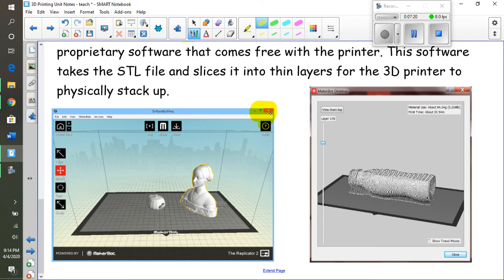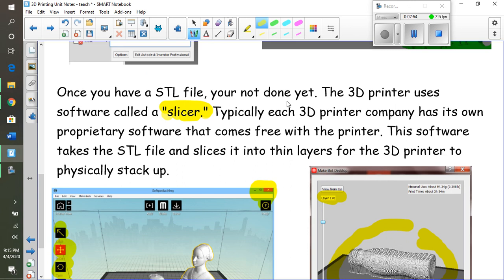What's cool about this slicer is I can move where the part is on the table. I can rotate it, resize it, and slide it around. There are a lot of controls, which is kind of neat. This picture gives you an idea of what the slicer does. You can see how it breaks the object up into a lot of layers, and it tells you how many layers it takes. Each 3D printer is going to have its own proprietary slicer software, and if you buy a 3D printer, it'll come with a disk that you can download that software onto your computer.